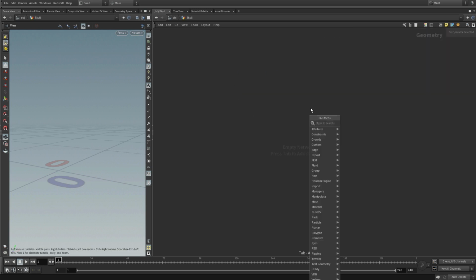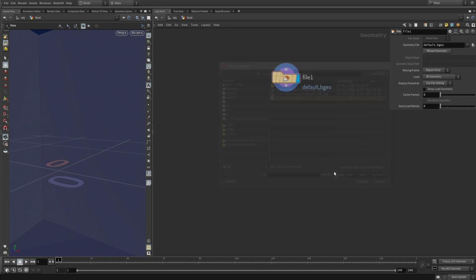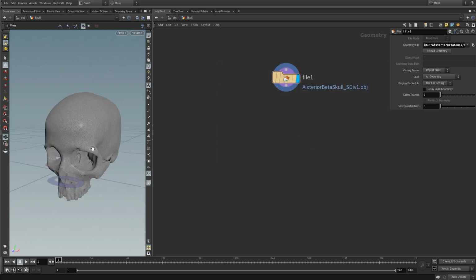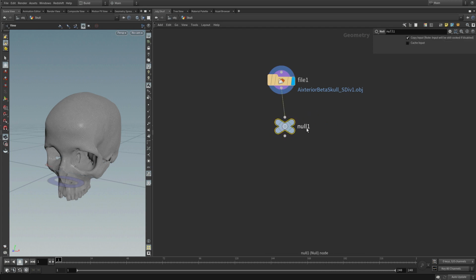So dive into this skull object and lay down a file node. And then let's import this iExterior beta skull object. And here you have it. And now let's append a null. Call it out. And make it visible, like so.